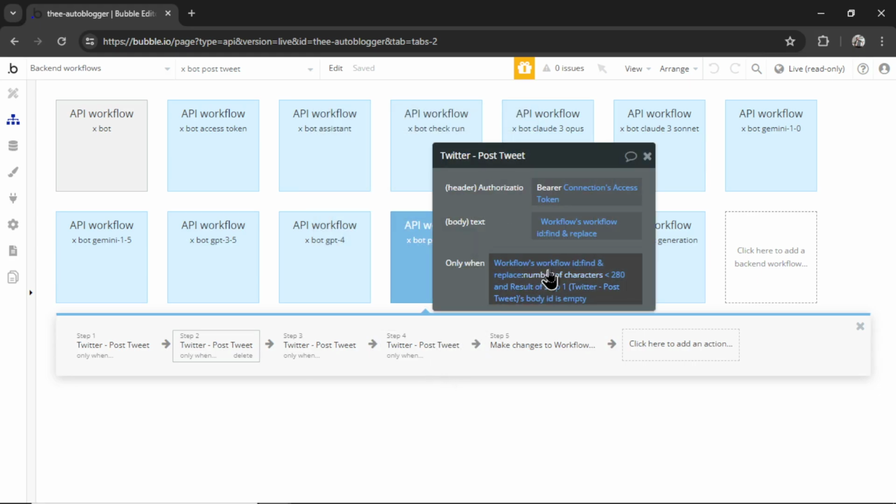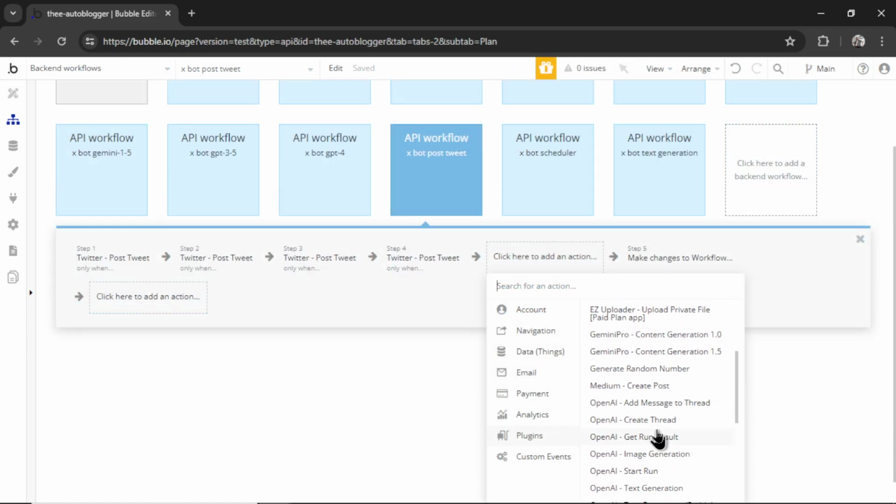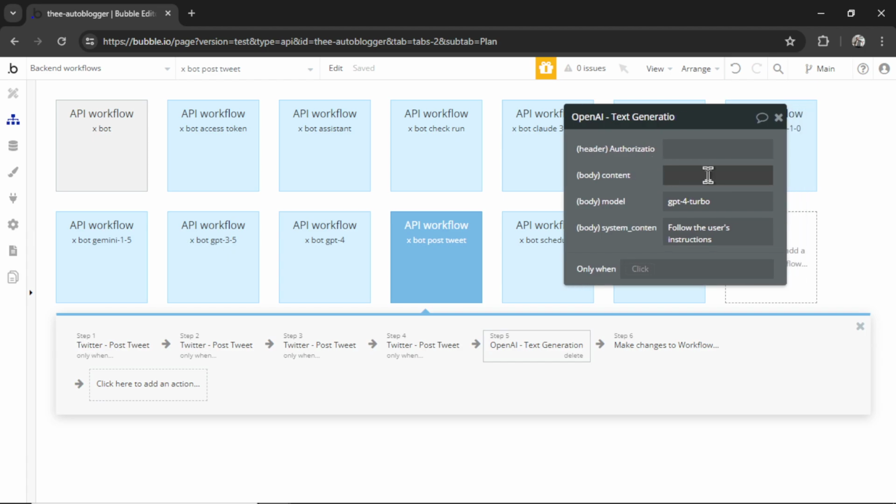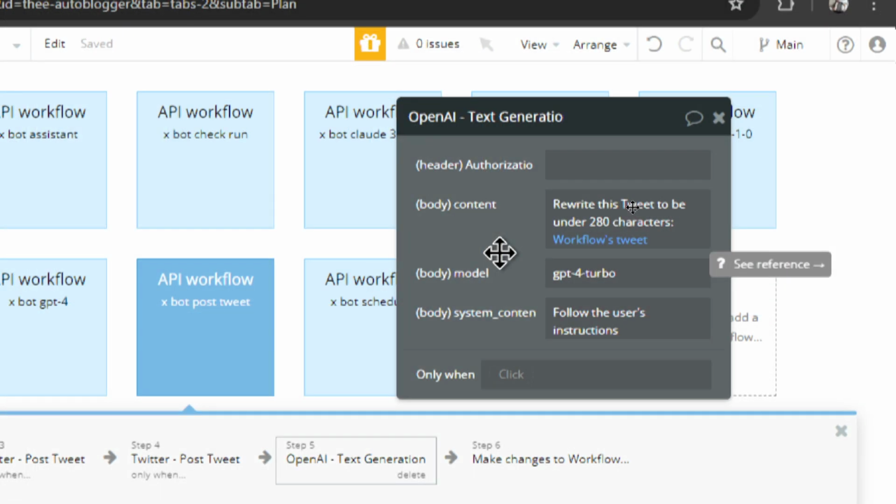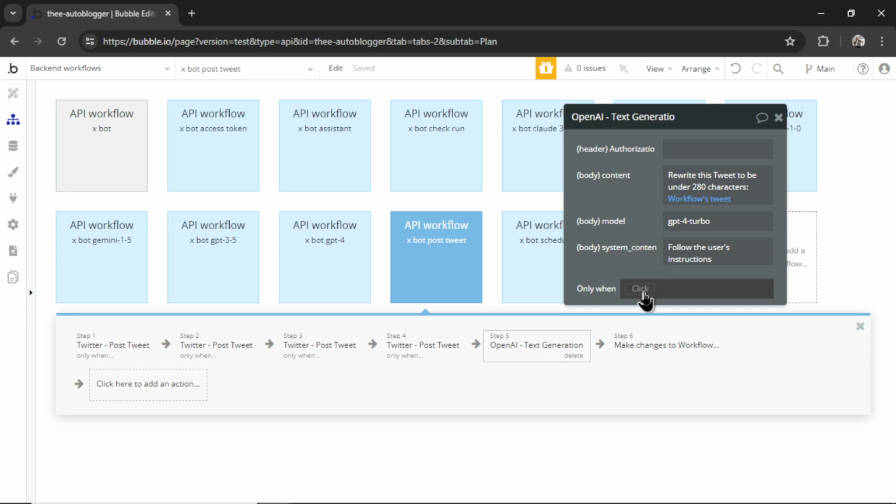Now you're probably thinking, what if the tweet with no hashtags is still over 280 characters? Well, it doesn't happen often with my specific prompting, so I haven't added that extra step. But if I wanted to get this perfect, what would you do? Well, you could even add another step. One last step, I'm gonna go to plugins, add my authorization secret key, and for the content, I could say rewrite this tweet to be under 280 characters, and then I use the current tweet. And for the only when condition, it will only be when step one fails, step two fails, step three fails, and step four fails, we kind of try again. We realize that that tweet is not under 280 characters. Can you rewrite it for me?